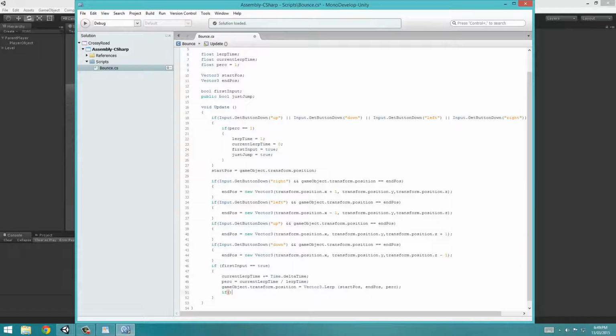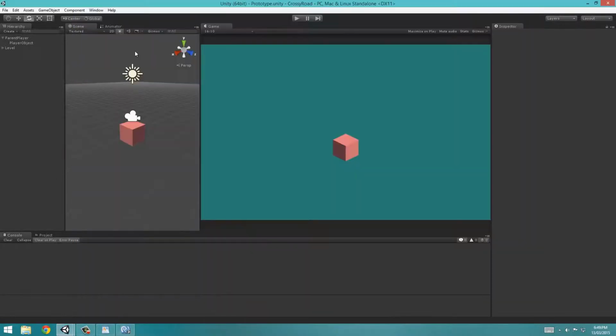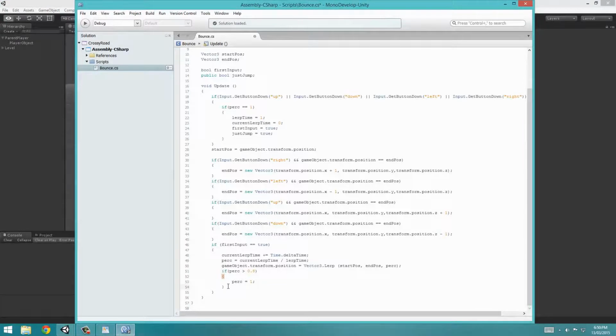So now, for animation, we're going to need to check if the percentage value is close to finished. So we'll say is greater than, say, 0.8. Now we'll set percentage to equal 1. This will make it so that with Unity 5's new animation system, the script won't bug out.